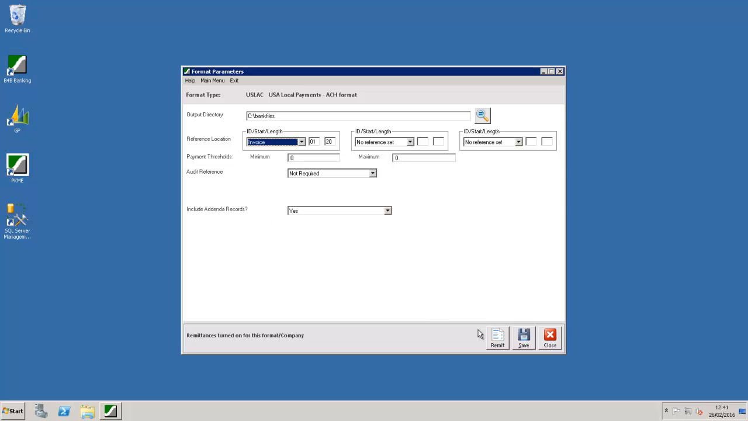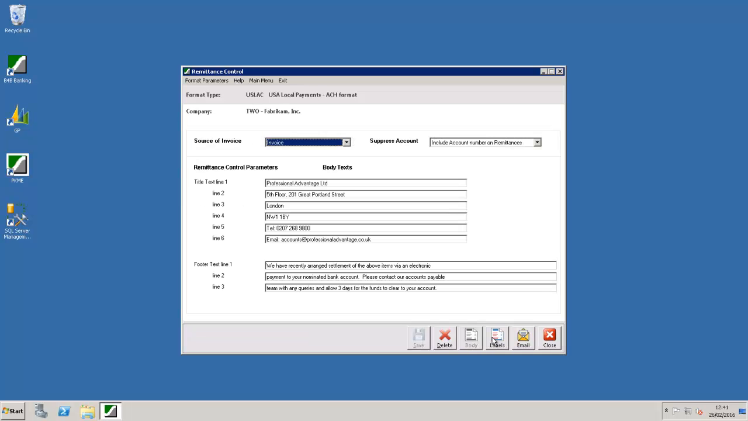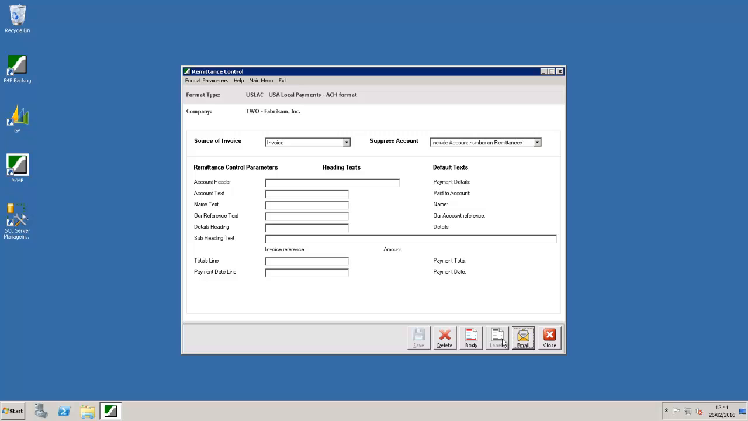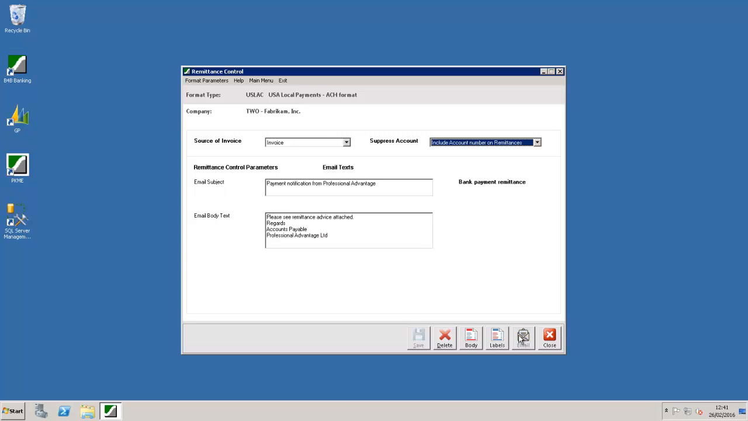If we're using the remittance engine within B4B, we can also configure that remittance document. Customization is fairly limited, but we do have a number of header lines of text where you can put in the company name, address, contact details, and some footer text as well. We can also change the default labels if needed. So you could maybe create a translated remittance into a local language. And finally, if using the email system, then here we can specify the email subject line and the email body text as well.